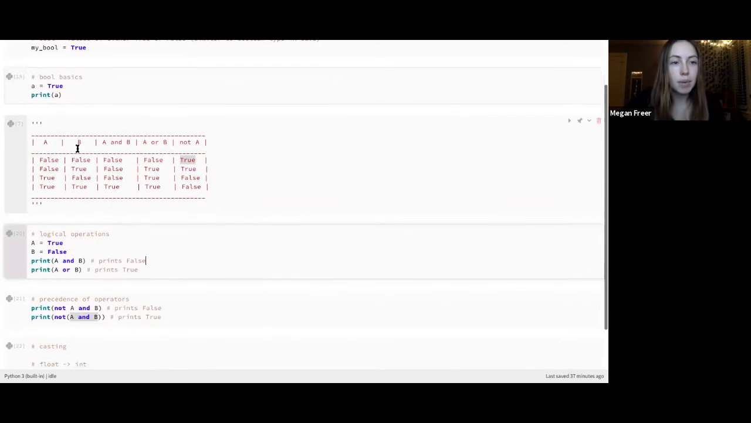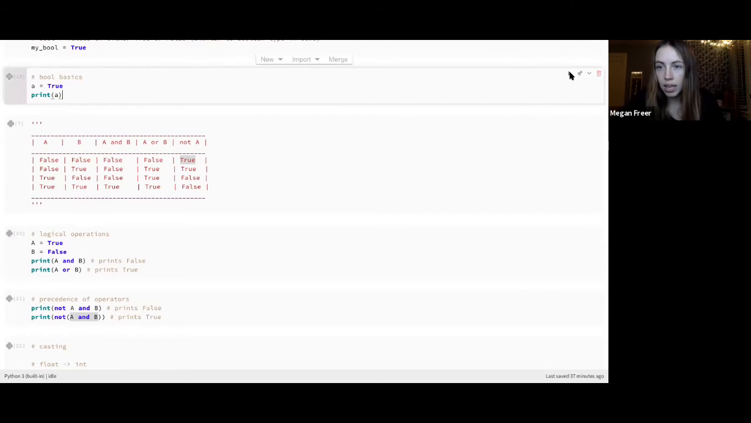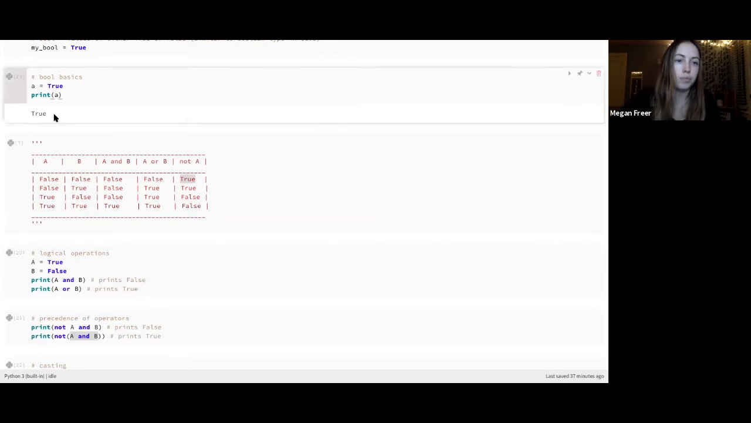So going into the basics of how bool works, these values can be set to true, for example, saying a is equal to true, making sure to capitalize the first letter. And then we can also print these values. So if you were to call print of a, then you would be able to run this cell and it will print out true. We can also use logical operators to combine different bool values.